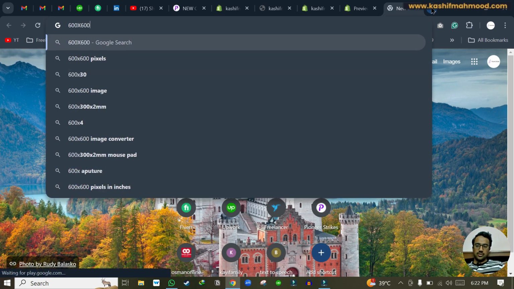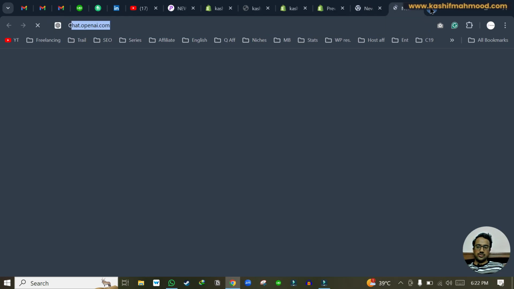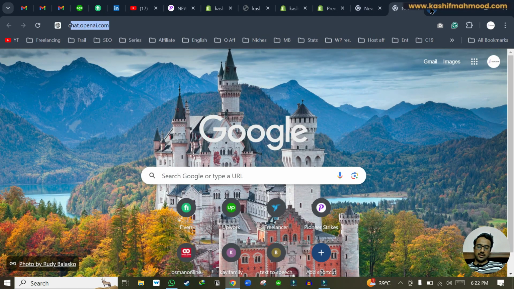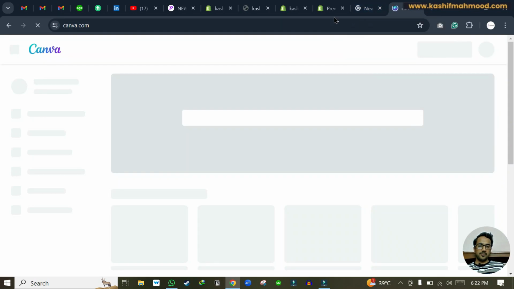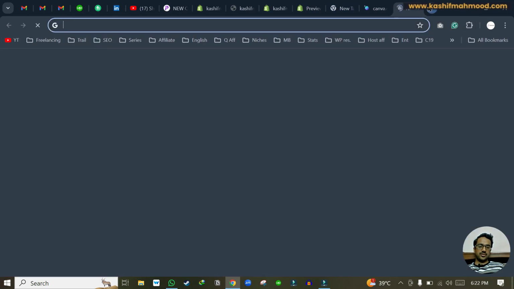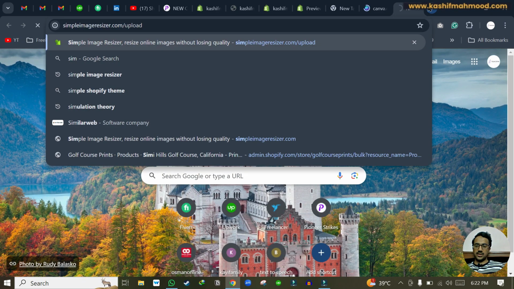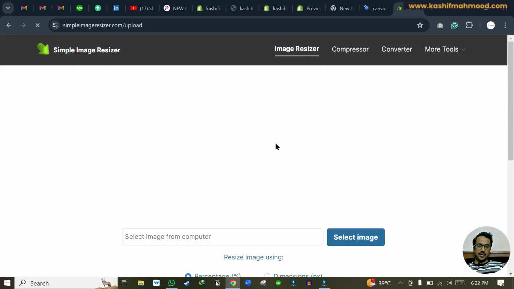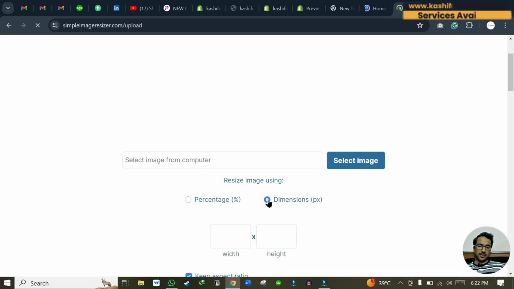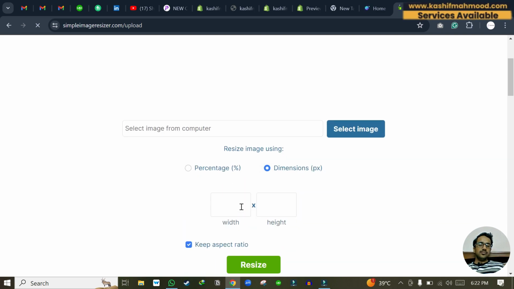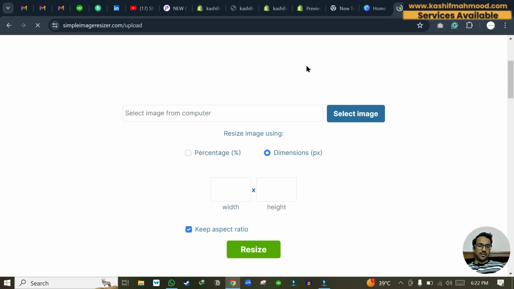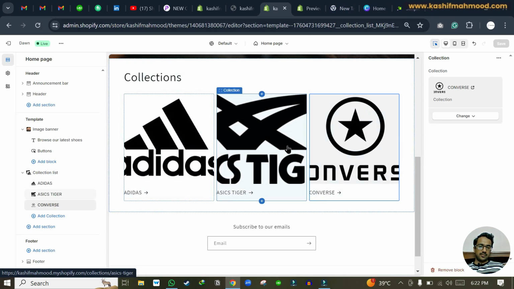Okay, so if you want to create an image, you can just go to Canva and you can create an image for free, completely free. You can also resize the image, like you can go to simple image resizer, and here you can upload your image by choosing the dimensions. You can just resize and you can download it and you can upload them and they will look good.